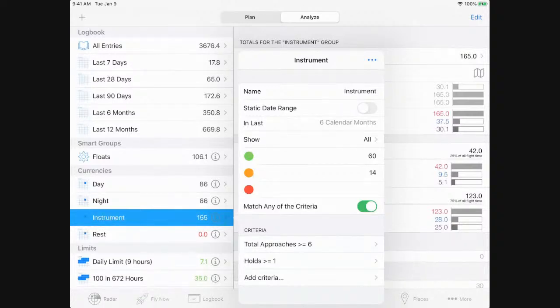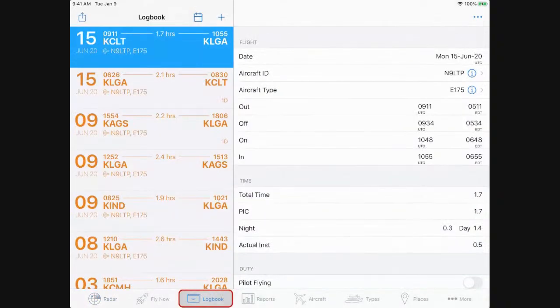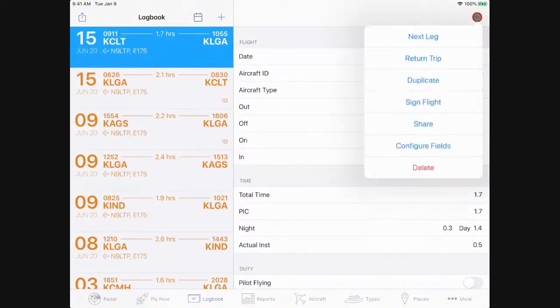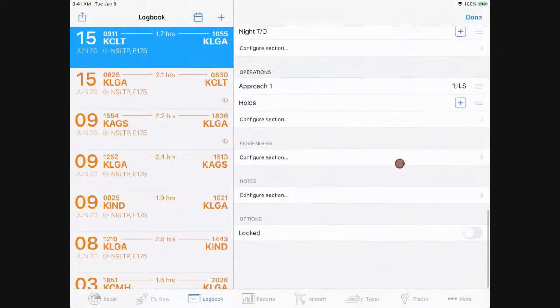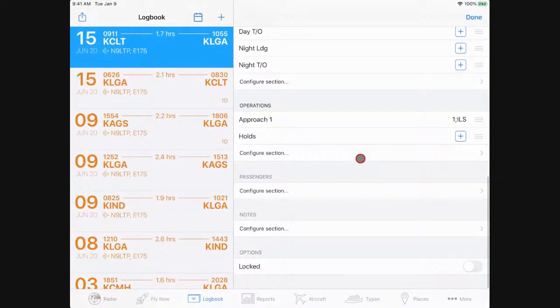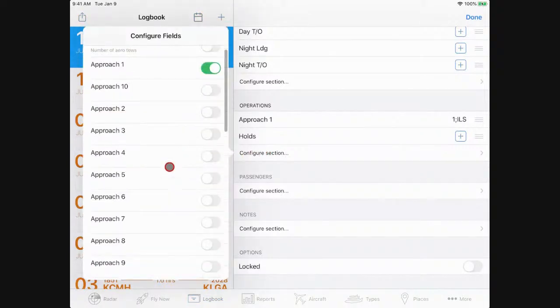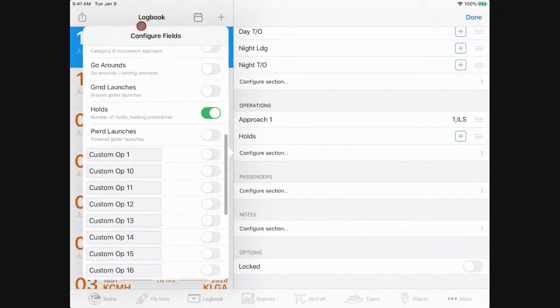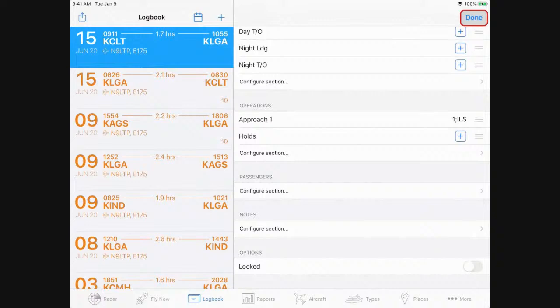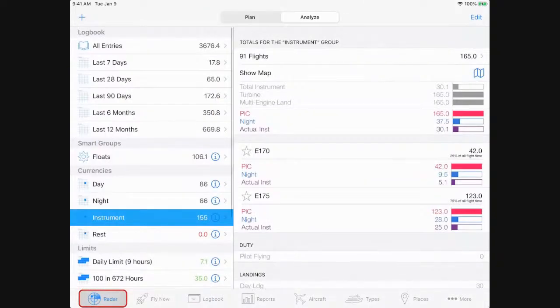in your logbook. If you need to display holds in your logbook, you can do so by going to the action button, configuring fields of your logbook, going down to operations, and making sure that holds is a field that you have displayed. If it's not displayed, you can configure the section and turn it on. Hopefully that's your problem and that answers your question.